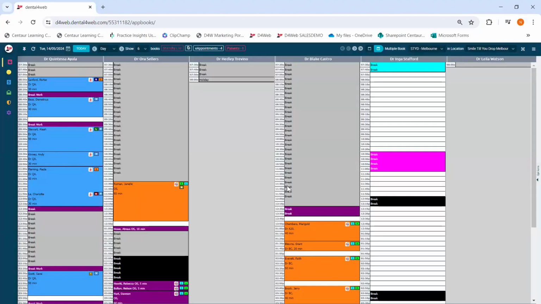The advantage of that is you can then separate what appointment is what type of procedure. So you can see you can have an appointment as red for extraction, green for root canal, etc. And you can run reports on that.